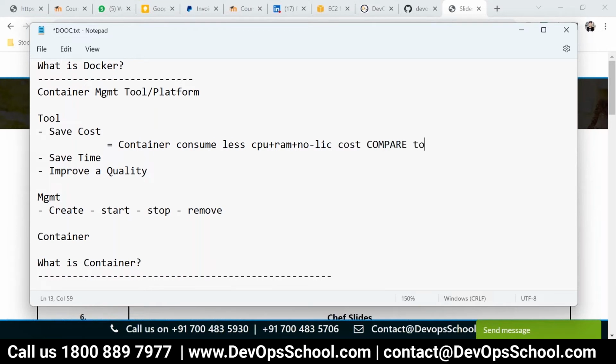Compared to what? Compared to VMs. The same VMs which we are running from the last 15 years. It's not a new technology, VMs, virtual machines. You can find VMs on AWS, Google Cloud, Azure. You can run VMs on your laptop. So all these things, the same VM. So containers consume less CPU, less RAM, and have no licensing cost compared to VMs.